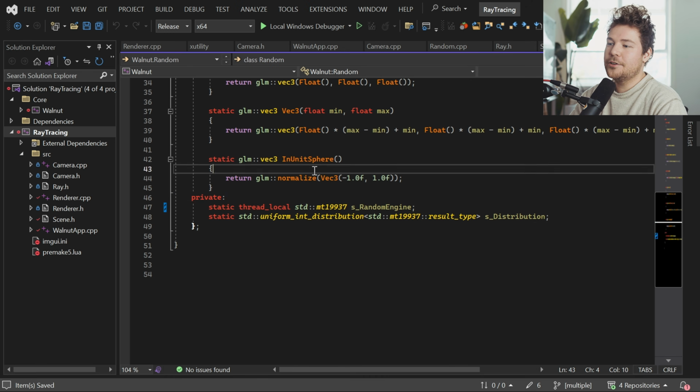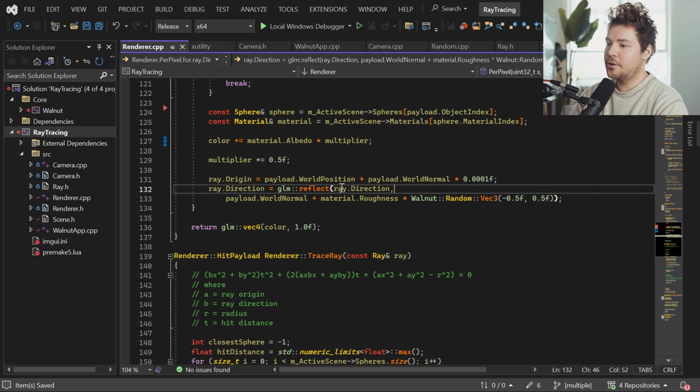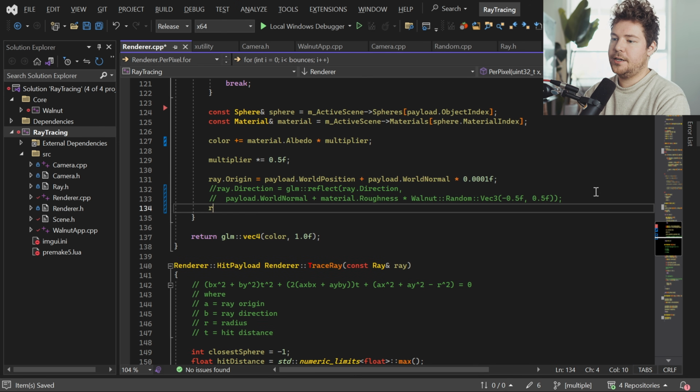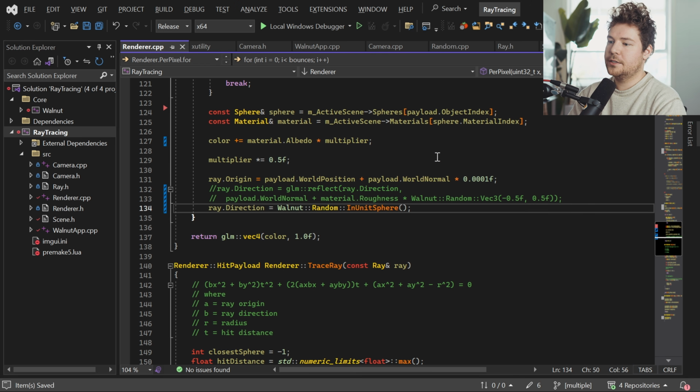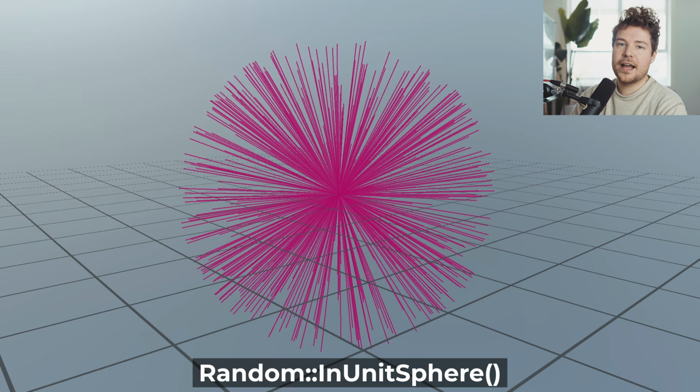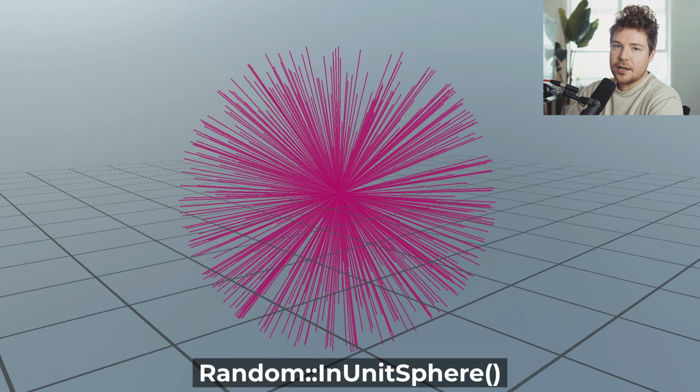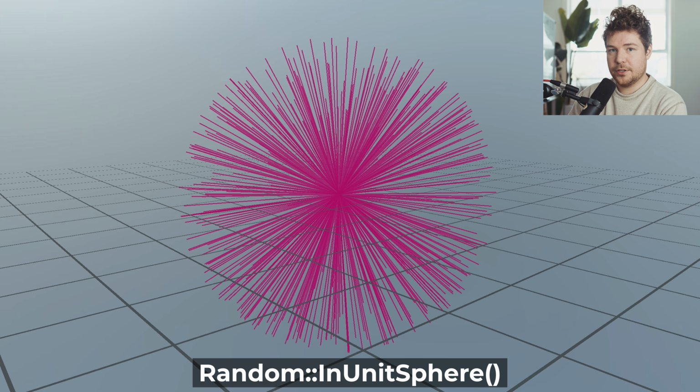So in-unit sphere is what we can use. We currently have just glm::reflect of the ray direction, which is our incoming direction, along that world normal, as I mentioned. Then we jitter it, and we get this output ray. But instead, when we hit something, I'll comment this out so we can see what it was before, we can set our new diffuse direction to be Walnut random in unit sphere. So this will just pick a new random direction for us to go in. Sounds kind of stupid, but let's take a look at the result.